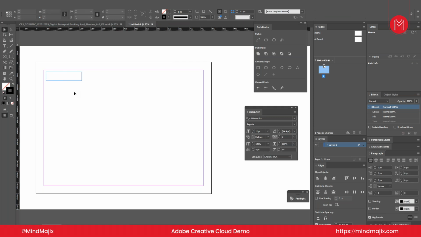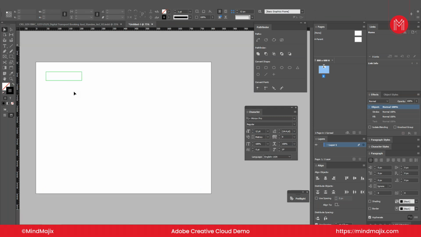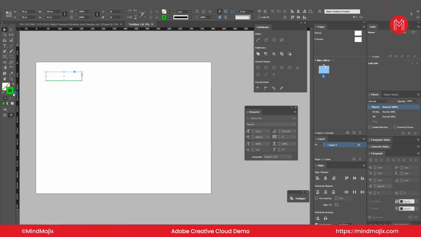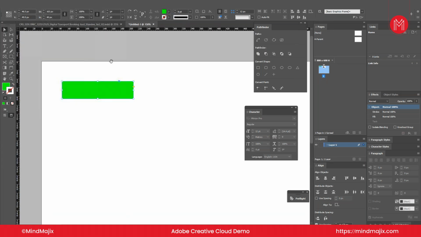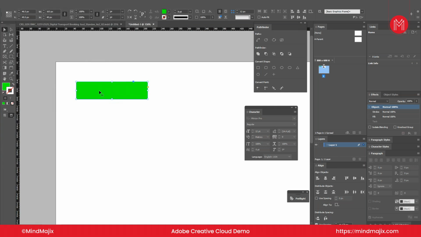If I deselect and show you, there is currently an outline applied to this particular box in green color. I just need to swap it. It will be converted to fill color, but the outline color has gone. Correct. Now I need to show you how to convert this particular thing into a button.